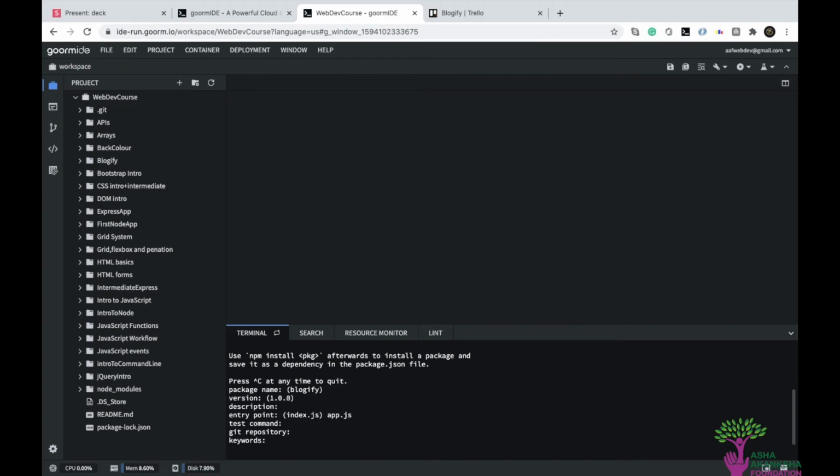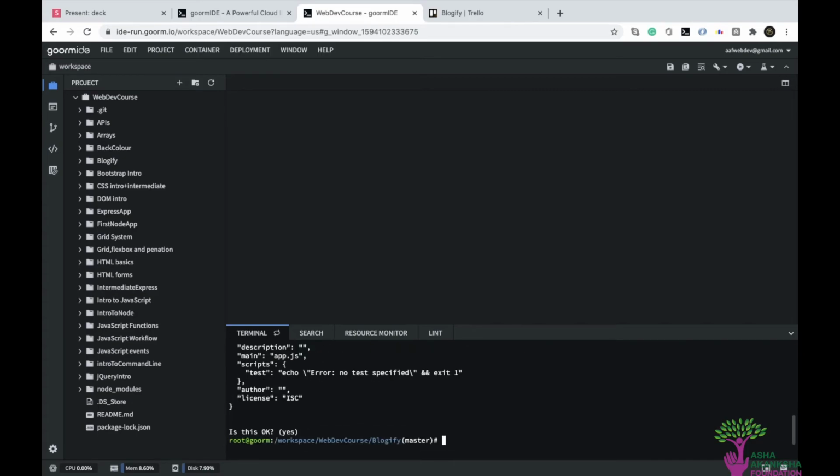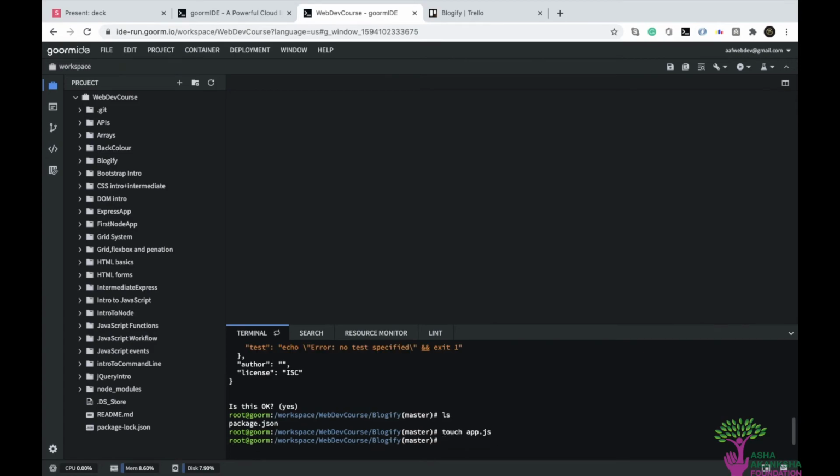You can work with Git without even adding a Git repository too. That's not a problem. In author, I recommend that you add your name, because you're making it, and this is a big project, so it's always good to have your name. License you can just accept. Excellent. So now I have my package.json. Let's set up our basic file structure. I'll do touch app.js. Then I'll open that up first of all.